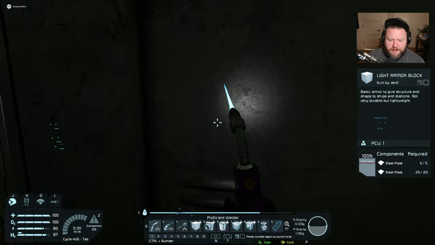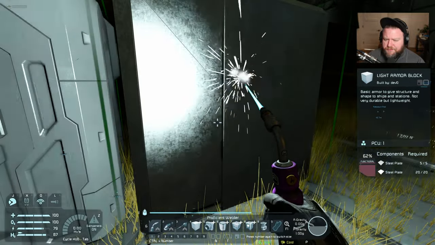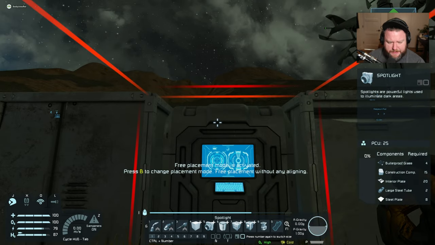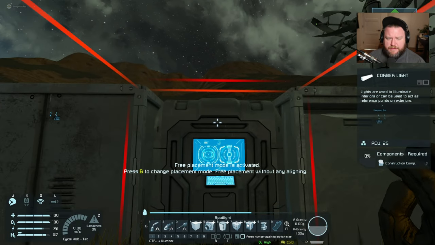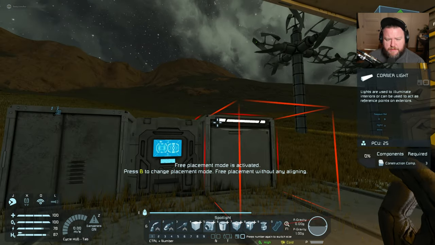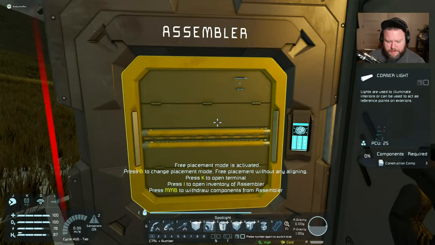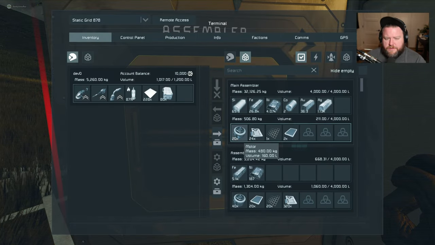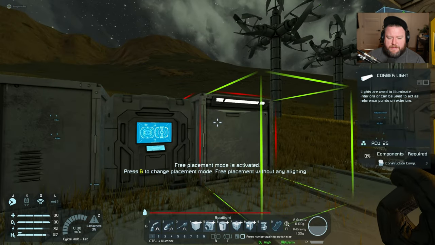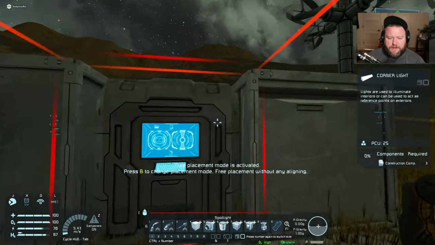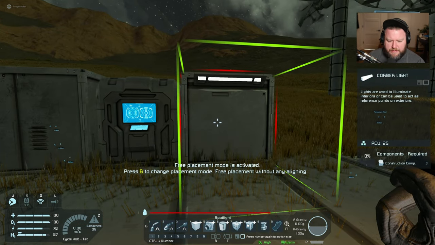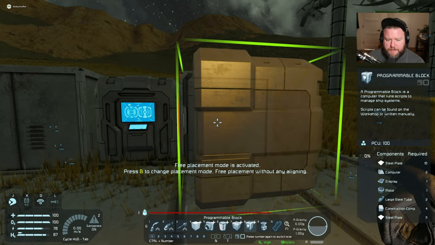The reason I want to put them there is I want to install some lights. Can we? No. Why can't we? Because we don't have any construction components. Okay, the problem is I also want to put a display on one of these.